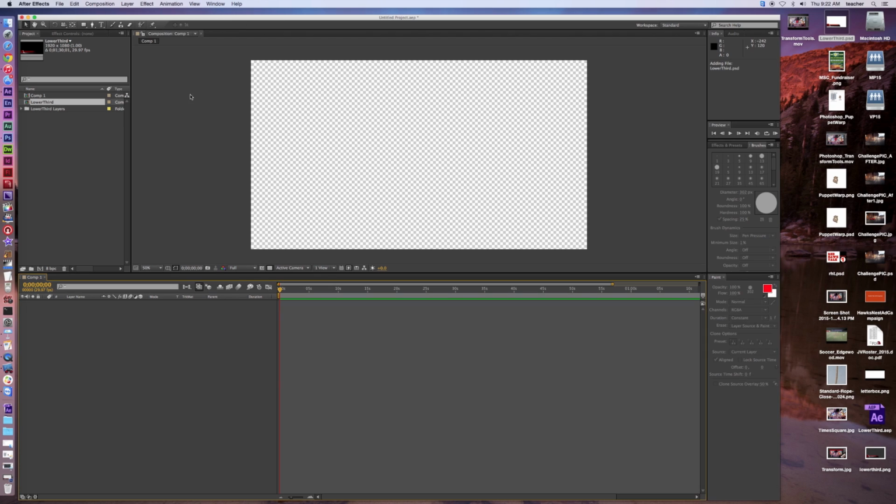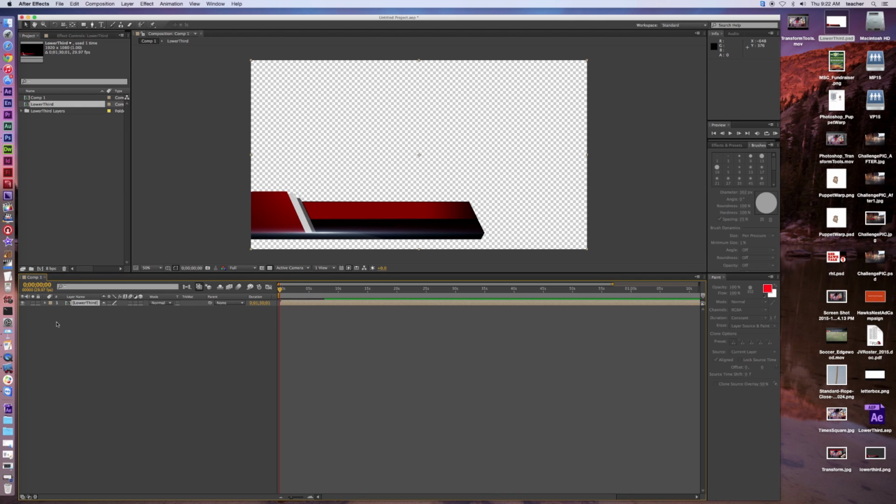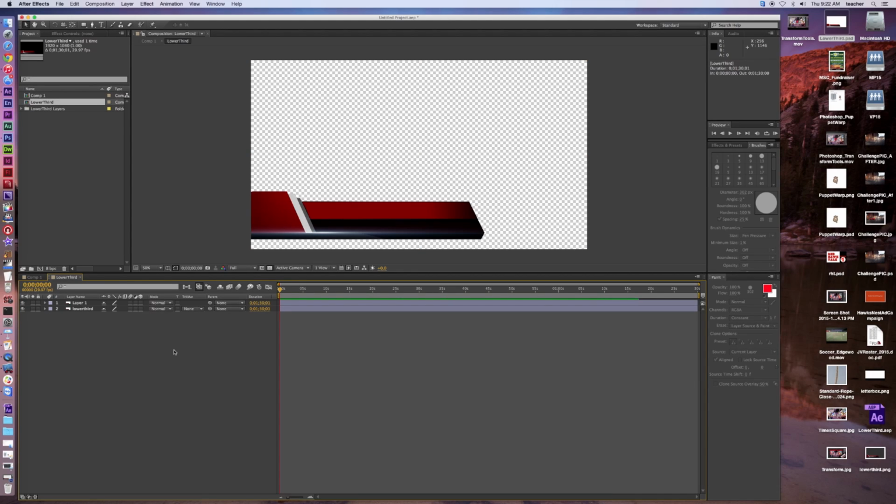Now, I've got my lower third in here in the project pane. Now I'm going to go ahead and drop that down into the comp. And you can see it's already comped out for you. It shows up. Right now there's nothing going on here for animation, but if I double click on that, it shows me the different layers that I've got to work with. So I got my lower third and then I've got layer 1 here. And you can see those as I mouse over them, how they're highlighted.